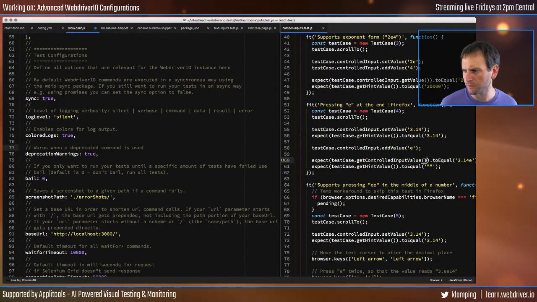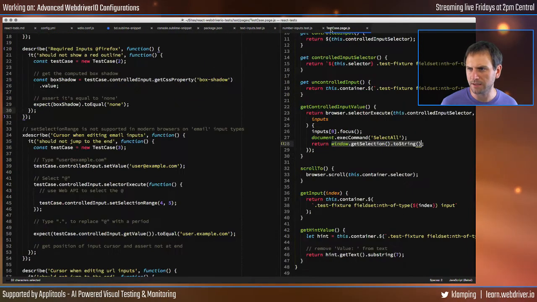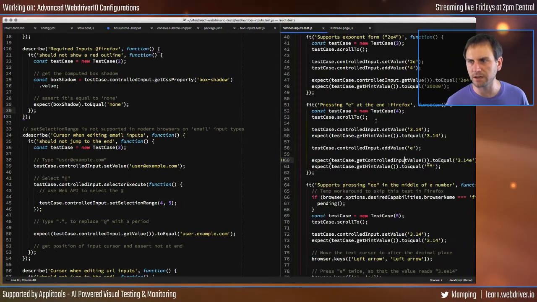The reason it's failing in Firefox is this get controlled input value that is defined here. It's a custom function, you'd have to watch the earlier streams to understand what I'm doing here, but basically when I get the value from a text input field, it isn't returning the actual value. So I had to do this workaround to get the actual value inside that text field, but it doesn't work in Firefox. It works in Chrome, but not in Firefox.